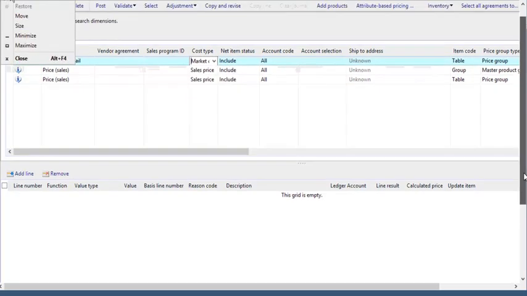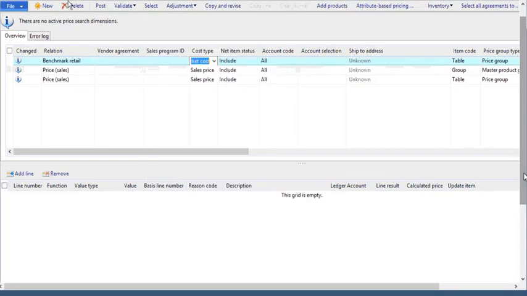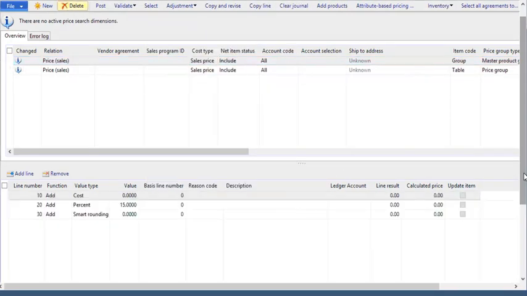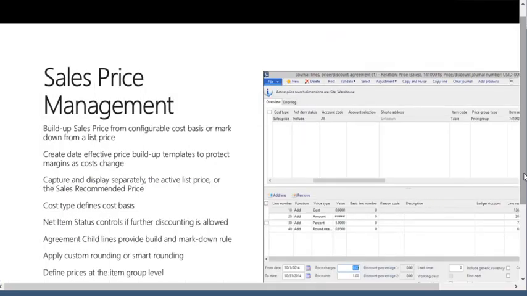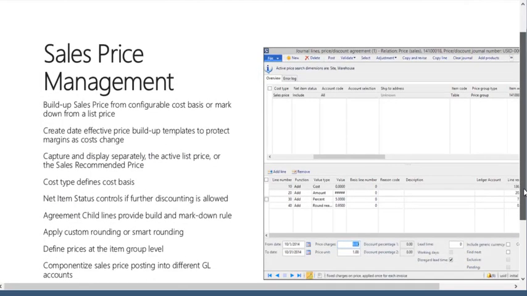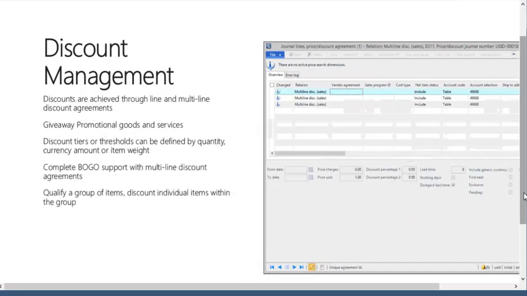So I'm going to just back out of here, delete this. So all of these sales price management capabilities give you a lot more flexibility in how we go out and maintain these prices.